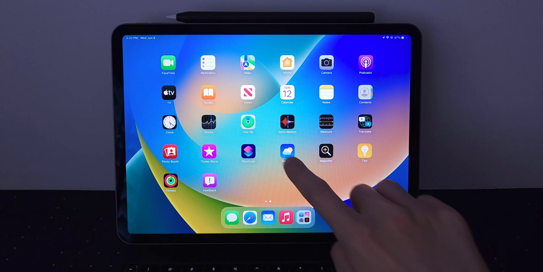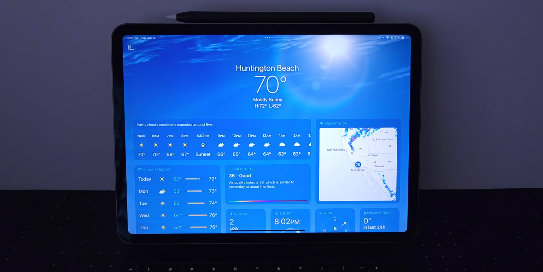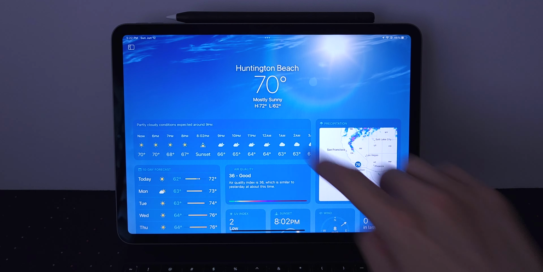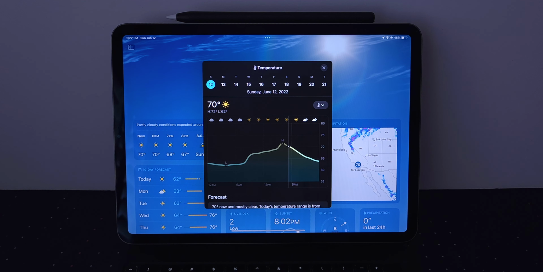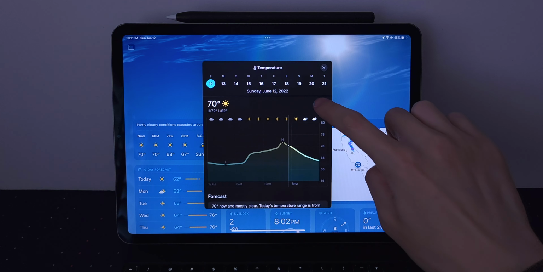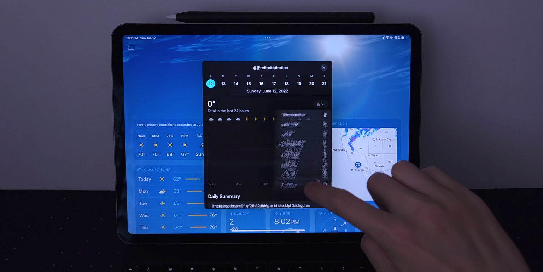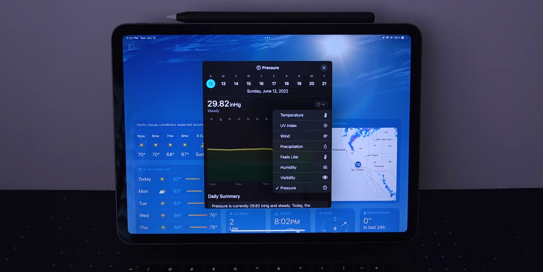So let's start with apps. Apple finally developed a weather app that's good enough for iPad. It shows a lot more information at a glance and all the elements are expandable. If you tap on weather conditions, then you can see a graph as well as a daily summary. You can also change the temperature to wind, precipitation, and even pressure. Now that a weather app is on iPad, next is Calculator.